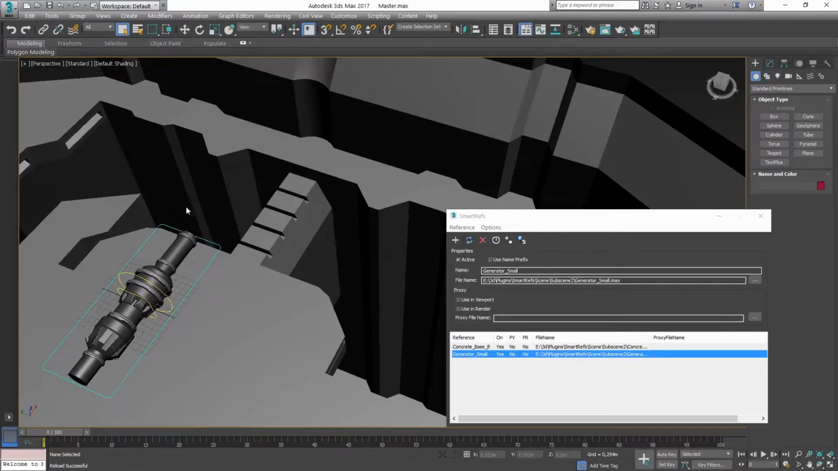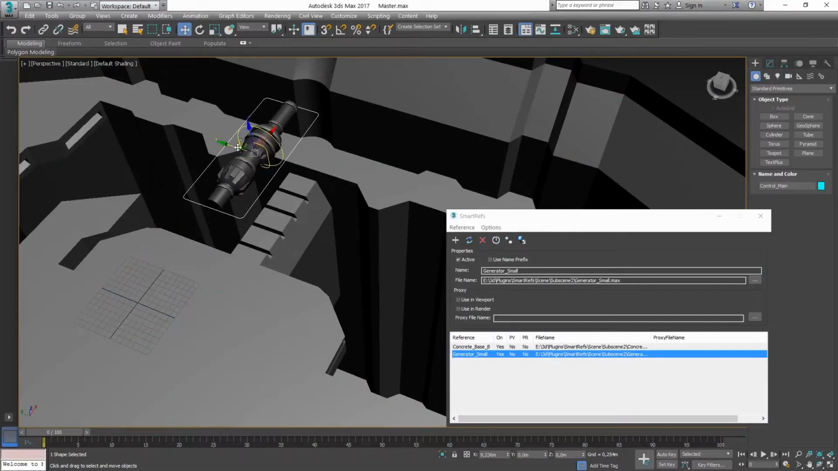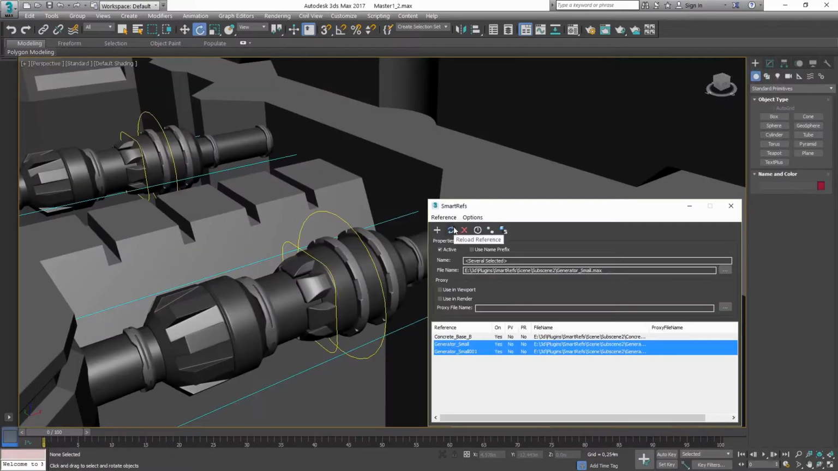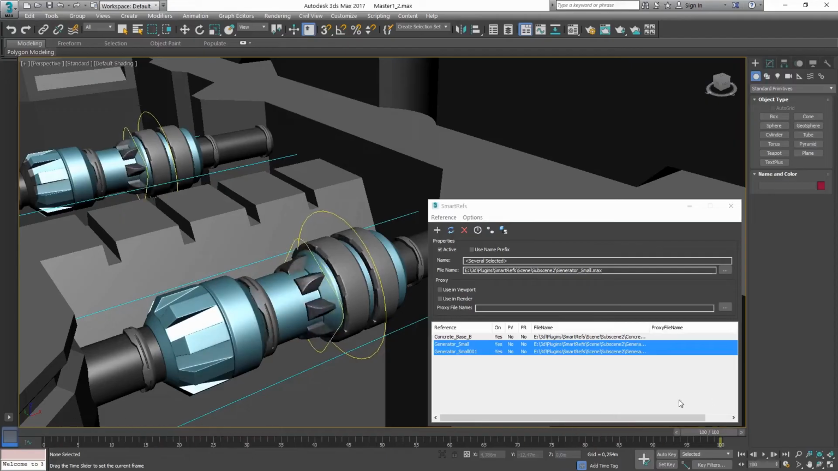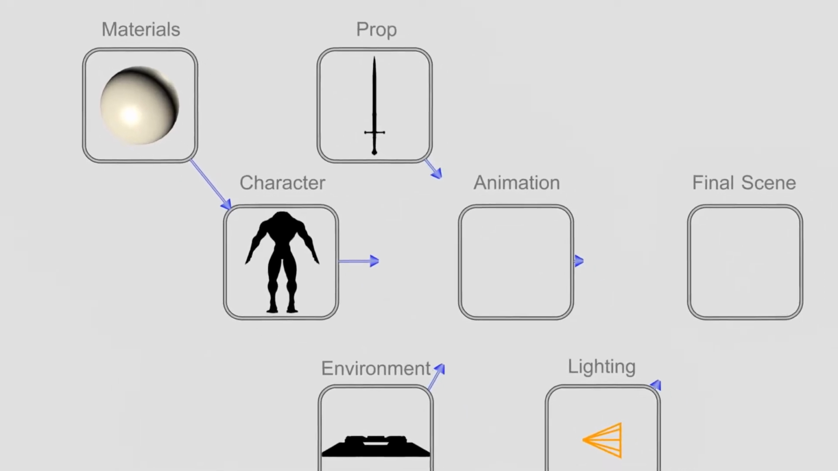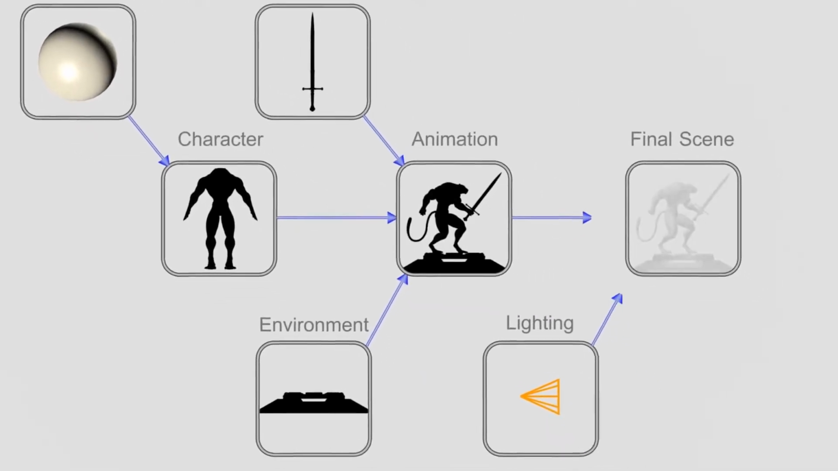With the external references, you can have assets connected to many files. If you modify that asset, those changes will be updated automatically in all those files where the asset is referenced, saving a huge amount of time and headaches. 3ds Max was always lacking this important function until now.